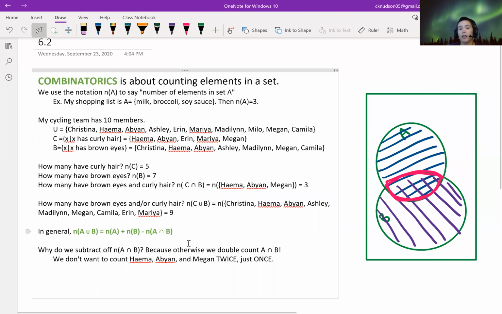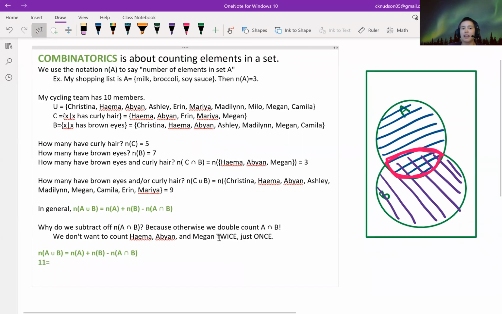But really, as long as you have three of these pieces, you can figure out the fourth piece, right? If I tell you n(A ∪ B) and n(A) and n(B), you can find n(A ∩ B). So let's do an example there. So here's our shortcut formula. Say I tell you that n(A ∪ B) is 11. And I tell you n(A) is 8, and n(B) is 7, then we can find n(A ∩ B) just by solving for it.